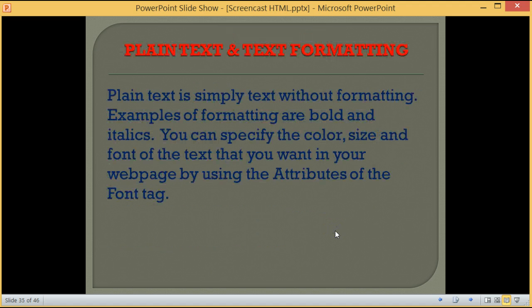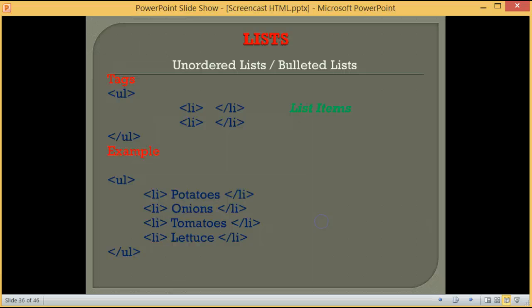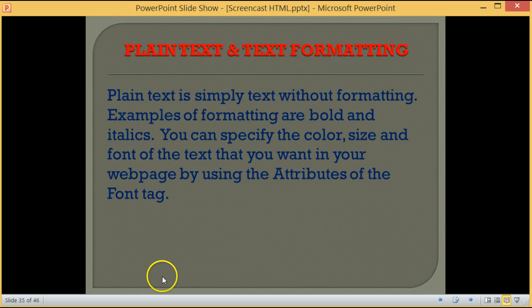Plain text and text formatting. Plain text is simply text without formatting. Examples of formatting are bold and italics. You can specify the color, size, and font of the text that you want in your web page by using the attributes of the font tag. Let us look at an example.